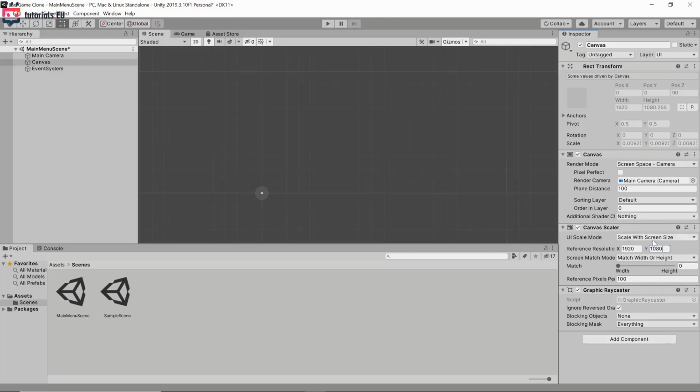By doing that, by the way, the UI will scale with the size of the screen. So it will be working on different screen sizes. And that's something that is very helpful and useful when you work with mobile phones, because they have very different screen sizes.